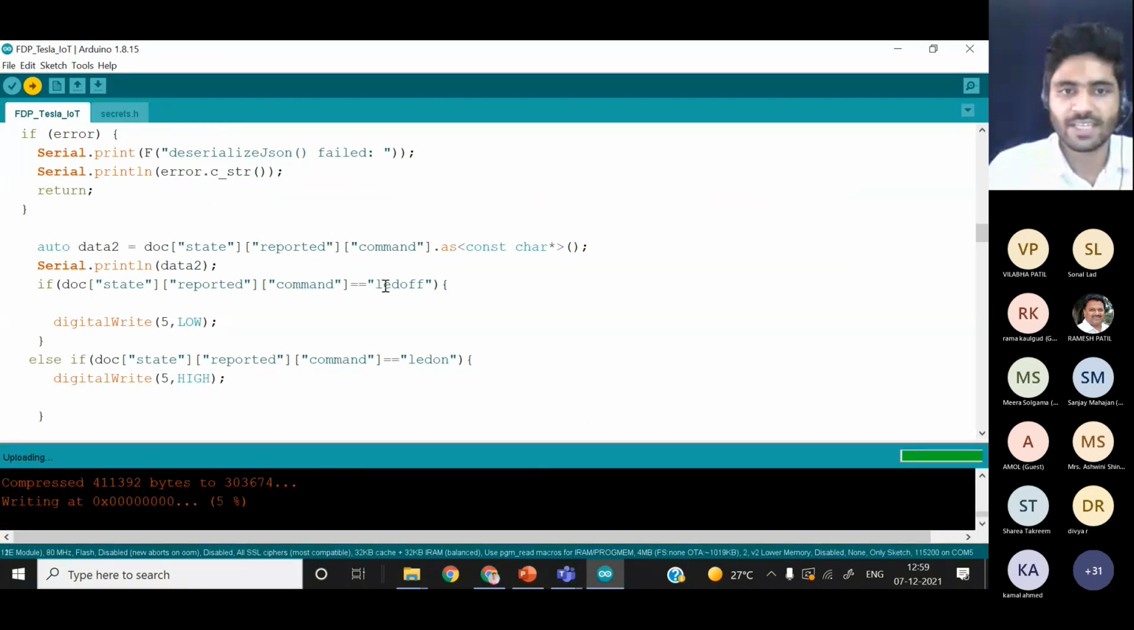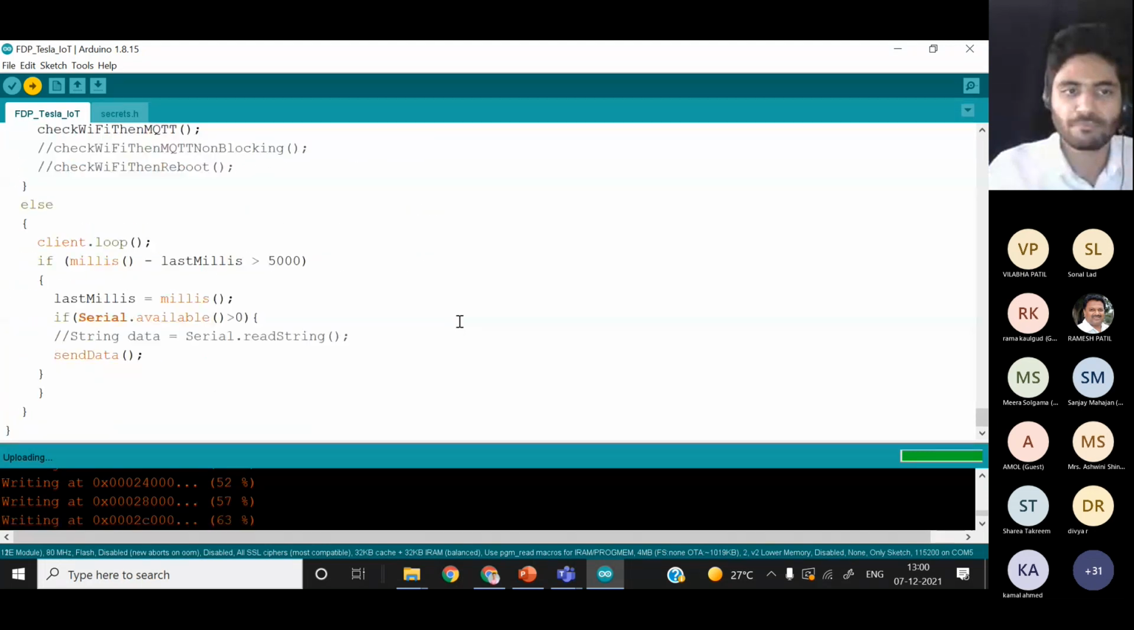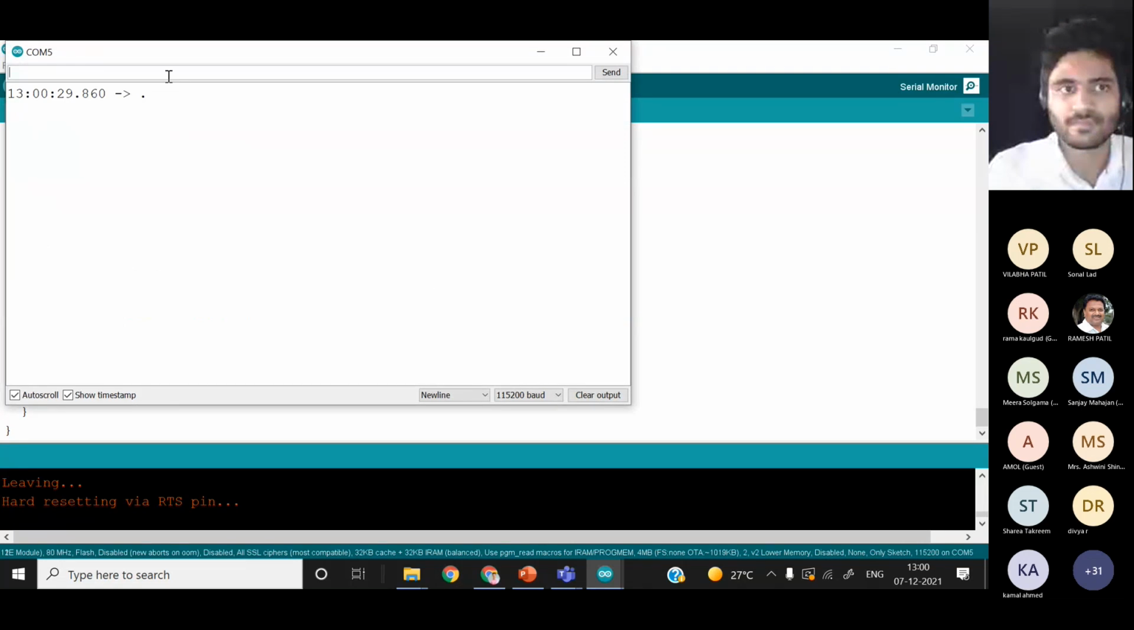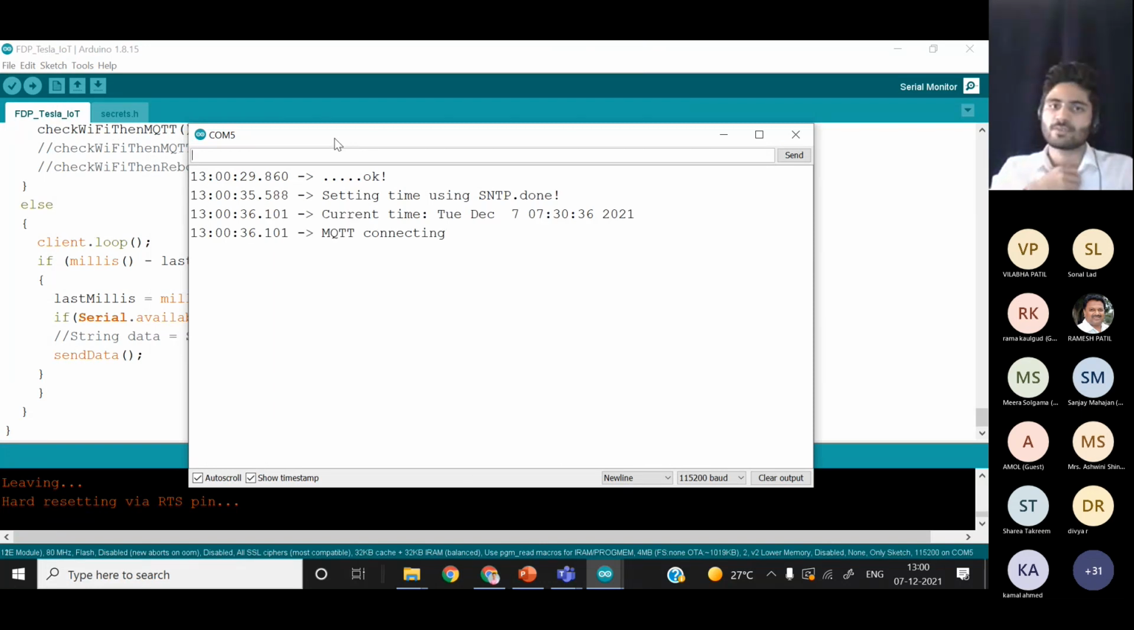I'm just checking if the LED is off or LED is on. Depending upon that, I'm taking action. So that's the only change. And in the previous program, we used to send random number data. But in this case, whatever we type in the serial monitor will get printed into the AWS. So we'll check if we get connected or not. Yeah, okay.